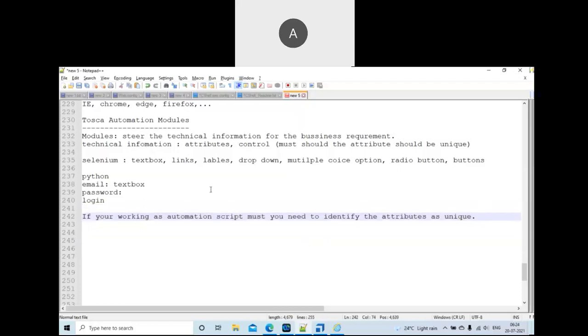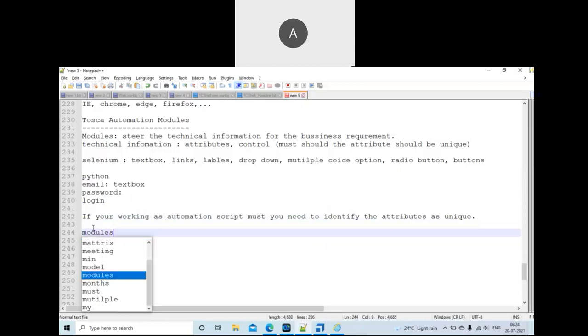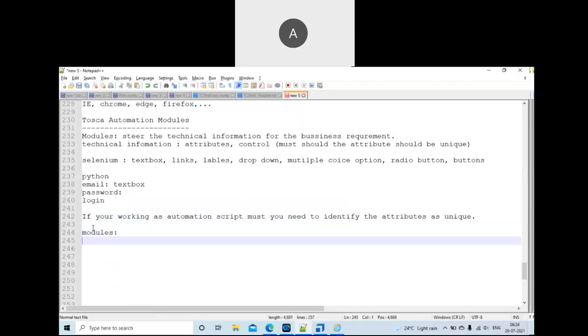Coming to Tosca automation, here no programming language is required to identify the controls. We have a default option while scanning the application in the module section. Modules are the key role of the automation in TOSCA, guys. Inside the module section, create one folder. After creating the folder, scan the application. I will show you.